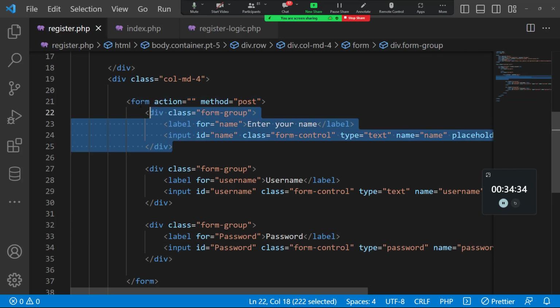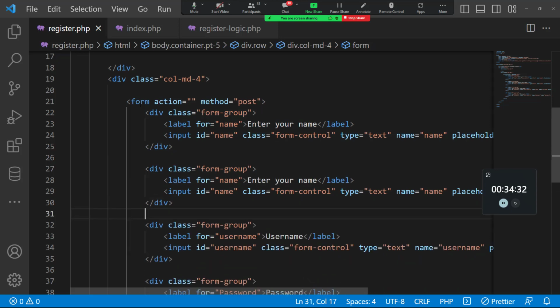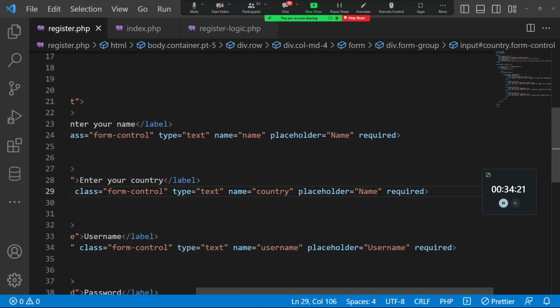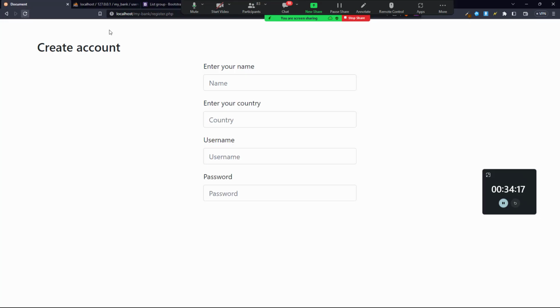Okay, so someone's country, and then you can put maybe "Enter your country name," and name and name, yeah. Okay, so beautiful. So we have a simple form.